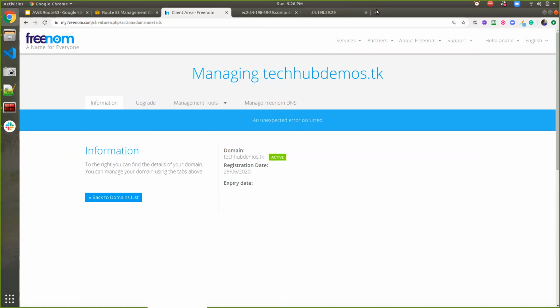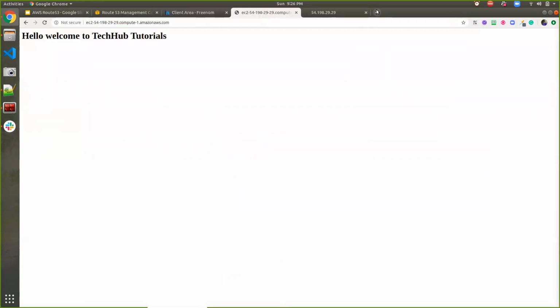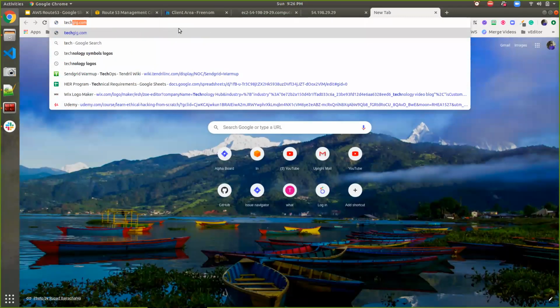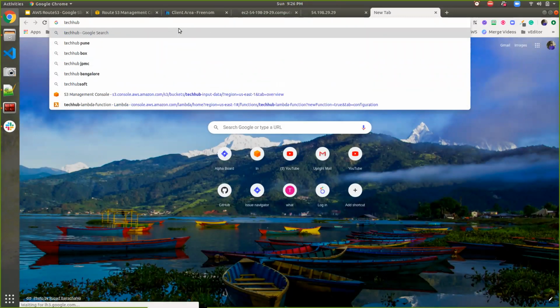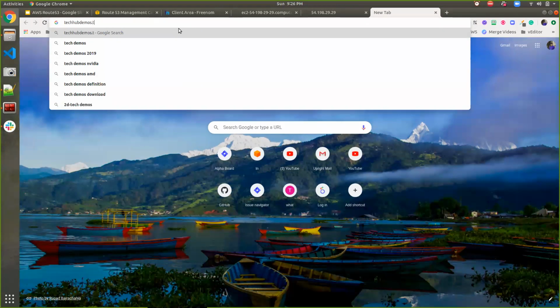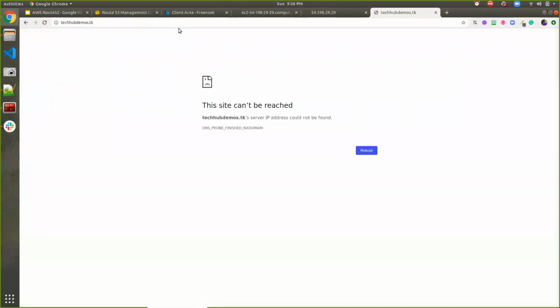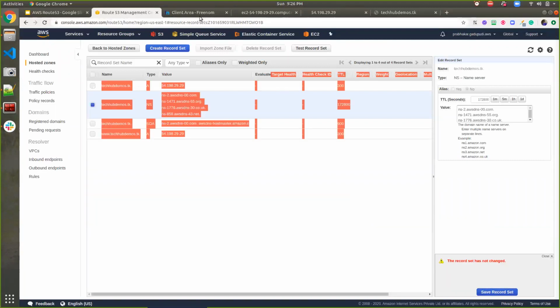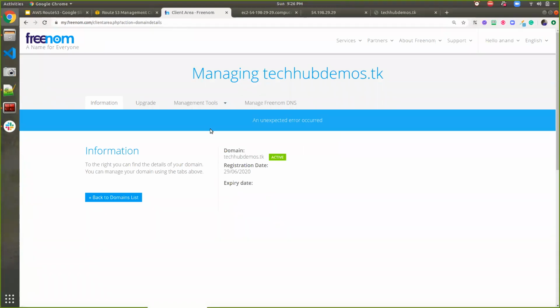Now it's time to directly access my web application using the custom domain. Earlier I accessed it using the AWS public DNS, and after that I used the IP address. Now I'm going to access it using a domain name, which I have created: techappdemos.tk. Let me go here and save the record set. Yes, it is already saved. Now it will take a while to update on the Route 53 side.